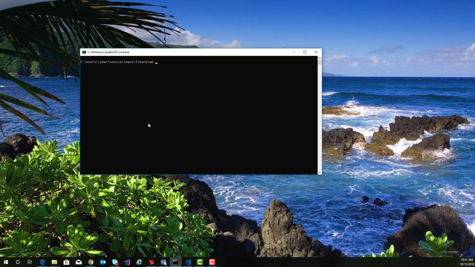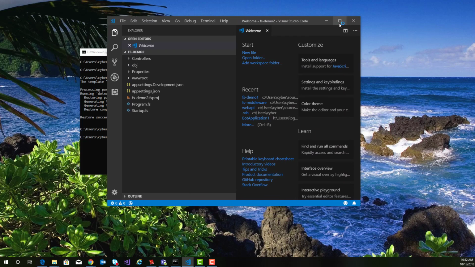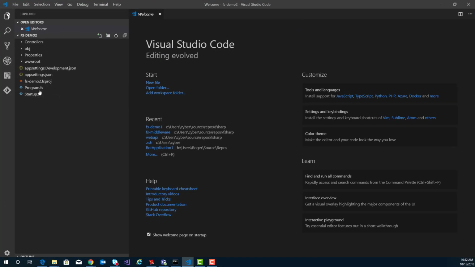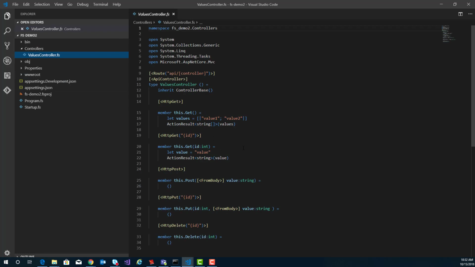So we'll just create a new directory here. And from here, we'll just create a project from the command line, do dotnet new webapi, and do language F#. And we'll just launch Code here and see what we've got. So this is our standard project. And if we take a peek, we've got our regular values controller here.